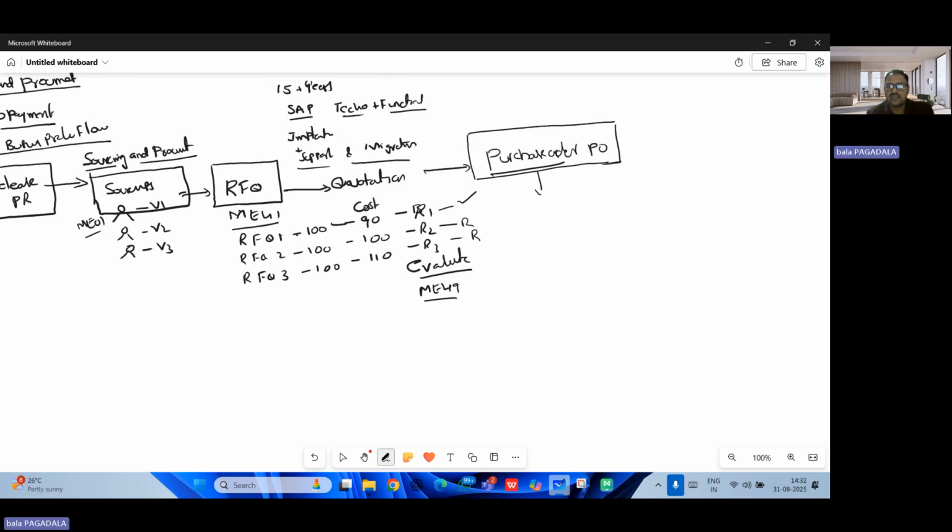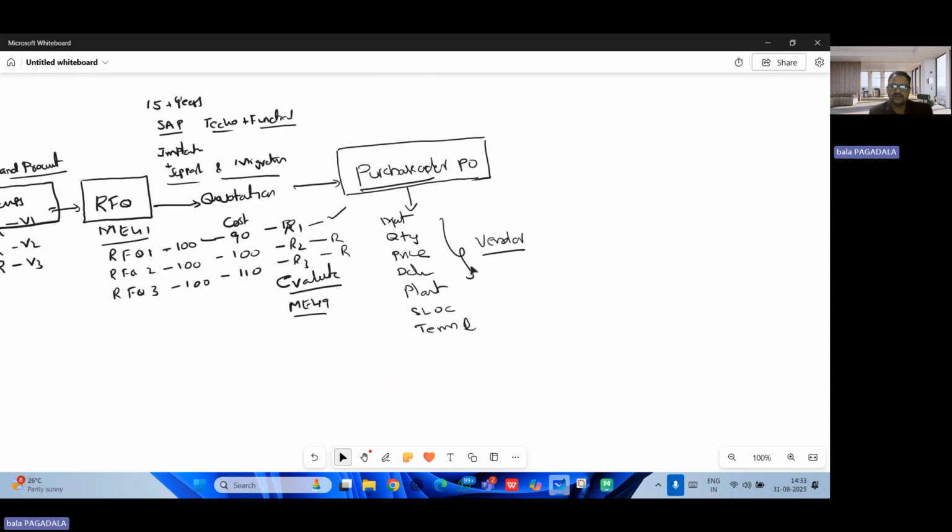What exactly does a purchase order contain? Which material? What is the quantity of the material? Price of the material? Delivery date of the material? Plant details? Storage location details? Terms and conditions? And from which vendor to which vendor you are going to send. Based on these details, this PO will be sent to the vendor in different ways.